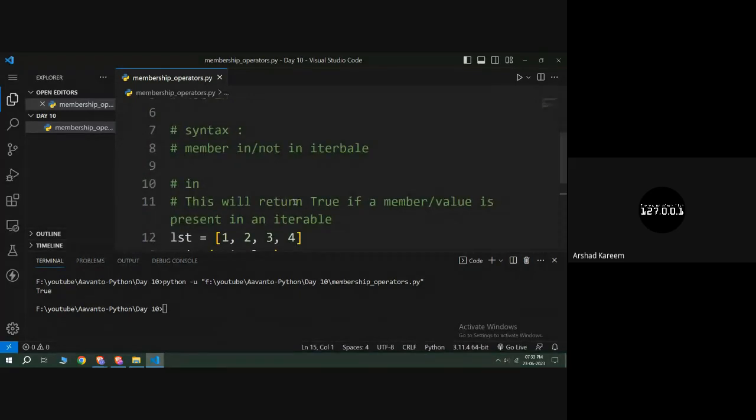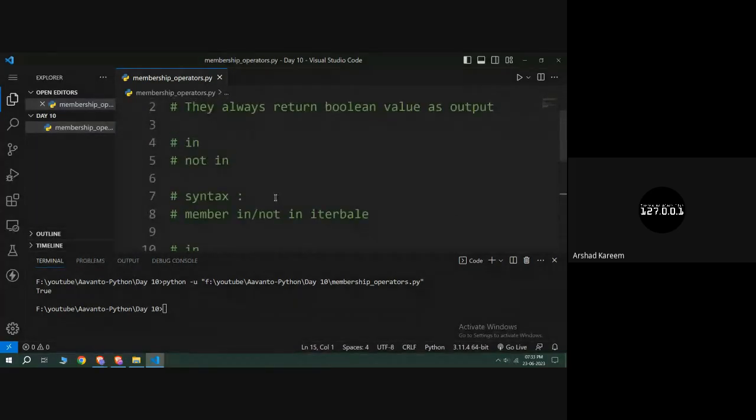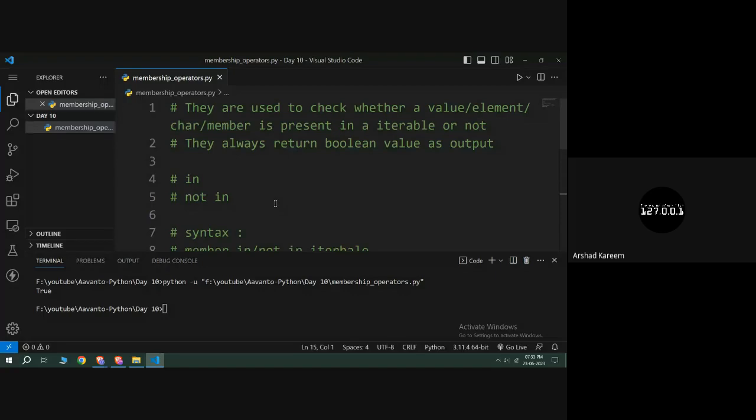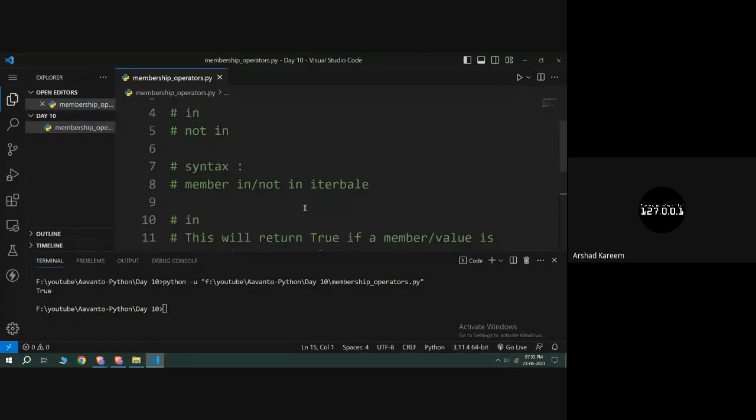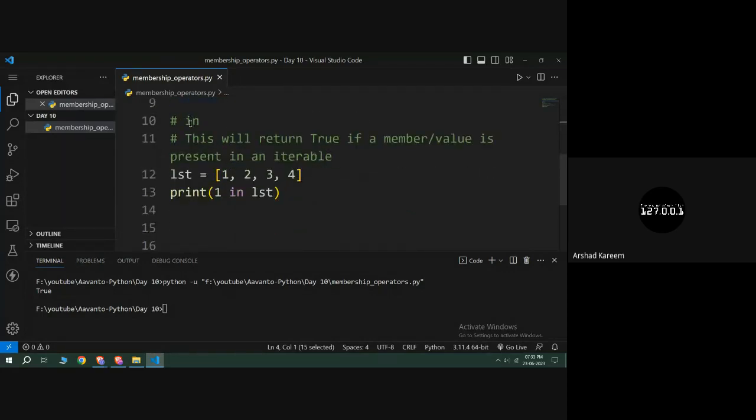So the first thing is these membership operators will return a boolean value and they are used to check whether an element is present inside an iterable or not. So there are two membership operators, in and not in. Basically this in operator will return true if the value or the element is present inside the iterable, or otherwise it will return false. Similarly, if I comment line number 13 and if I say 5 in list, now you can see here 5 is not present in my list, right? So if I run this program, I will get false as output. So that's the thing about this in membership operator.